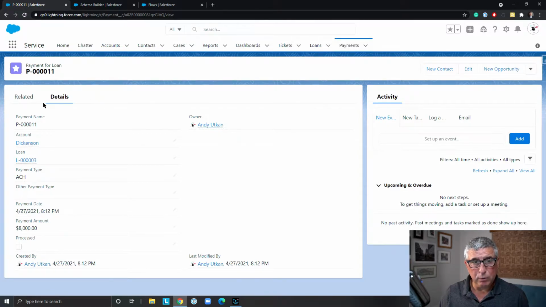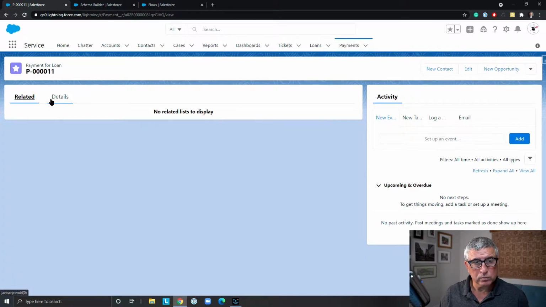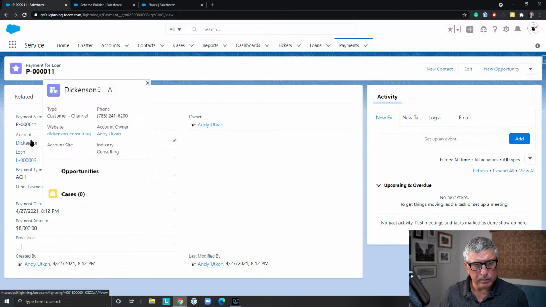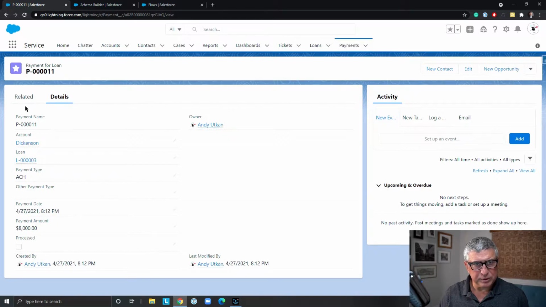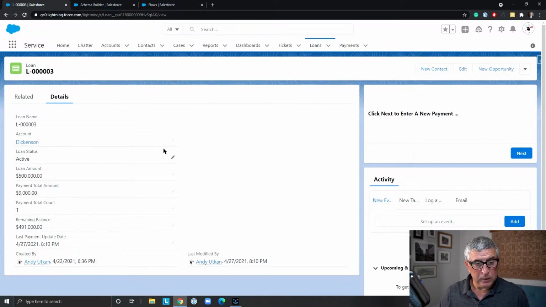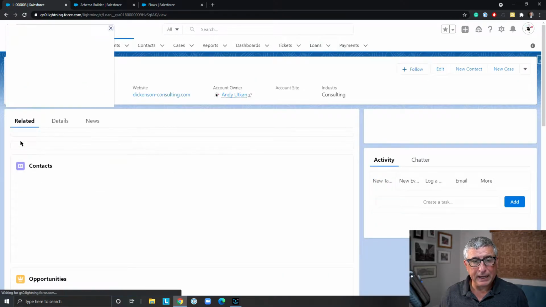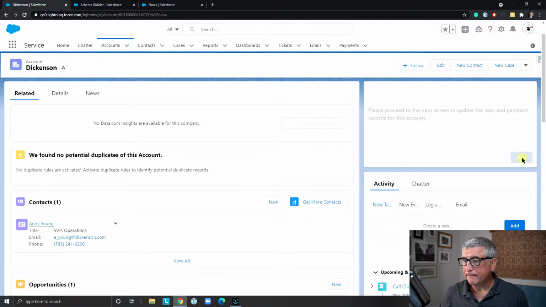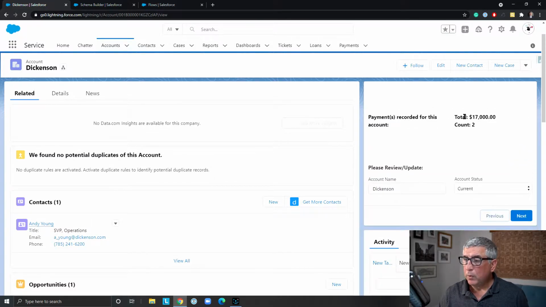So if I go to my loan, I'm on the loan. If I go to my account, no, this is the payment. Let's go up to the loan. So if I go to my loan, it only sees a $9,000 payment and only one payment as a total count. So I can go up to my account and then start the processing again. And now my flow found a total of $17,000 in payments and 2 payments.